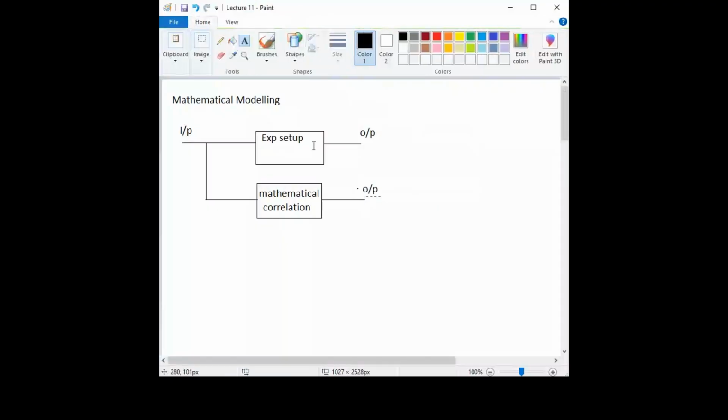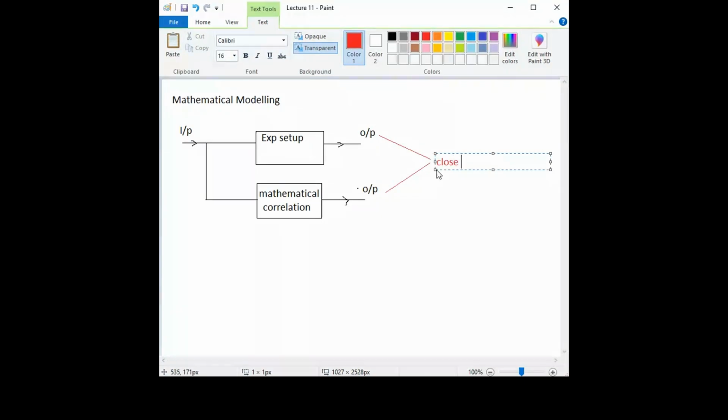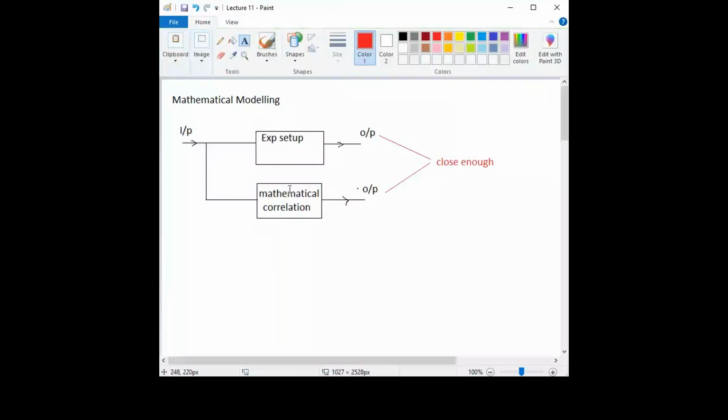So if these two outputs are close enough, then we will say that this mathematical correlation is a good representation of this experimental setup, right?